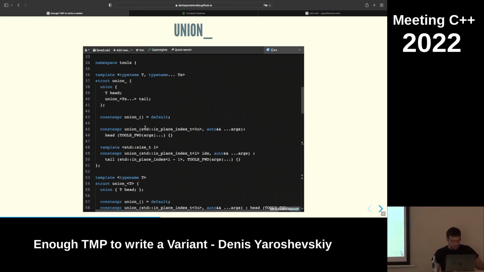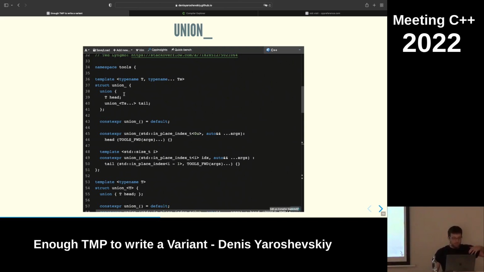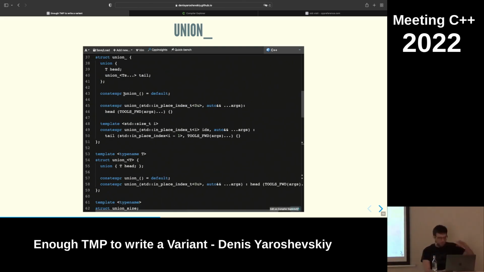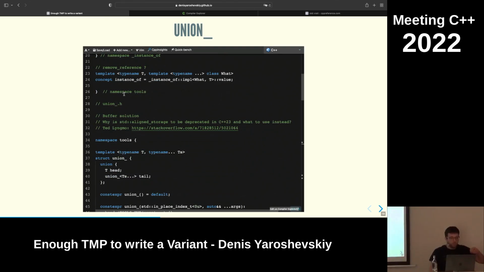Okay, let's look at the union itself. It's done as a recursive structure. For a while people used buffers. They just created a bunch of chars, decided this is going to be big enough, and cast pointers to the types we have. That was the implementation in 11 and 14. But that's not constexpr friendly. You cannot cast pointers to buffers. If you want to see that solution, there is a Stack Overflow post.